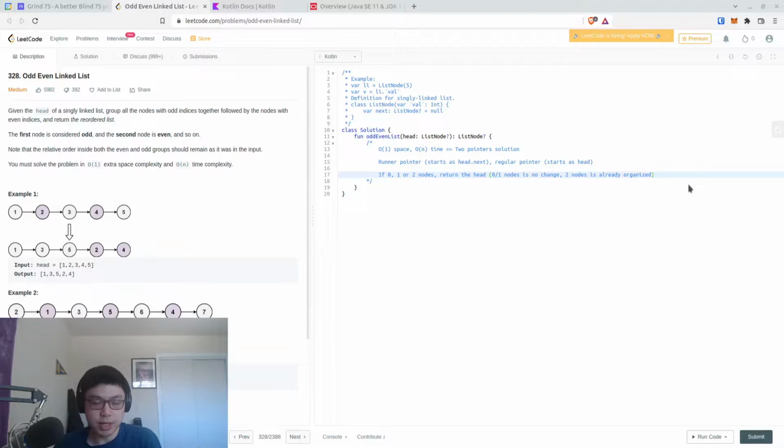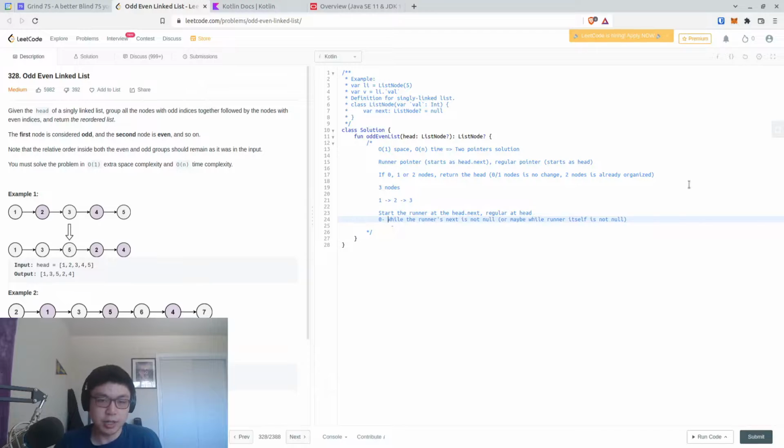So really the minimum problem is when we have 3 nodes: 1, 2, 3 essentially. So the idea is that if we start the runner at head next and regular at head, we can say while the runner's next is not null, or maybe while the runner itself is not null. What would we do? Let me think. We want to move the runner's next to be the regular's next.